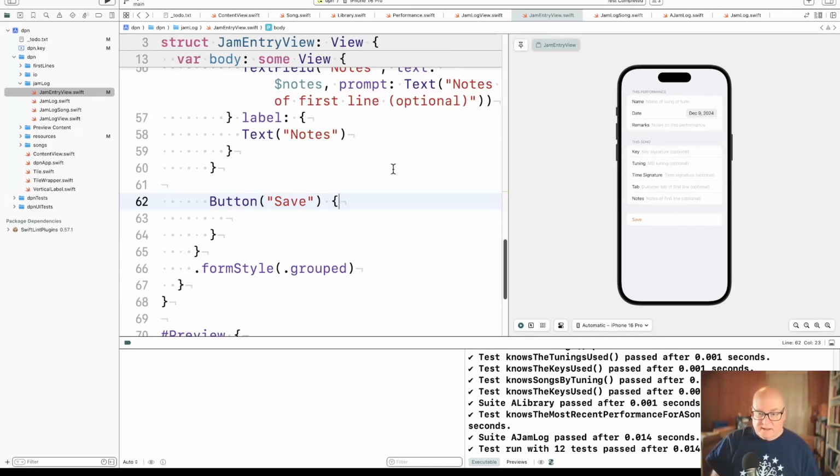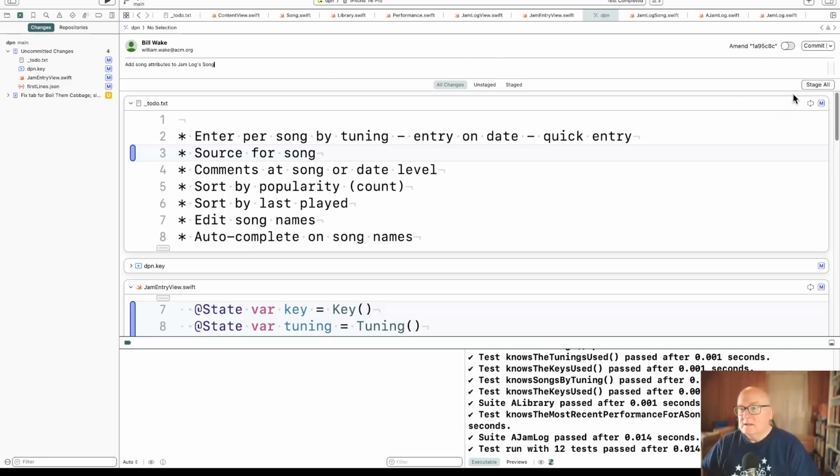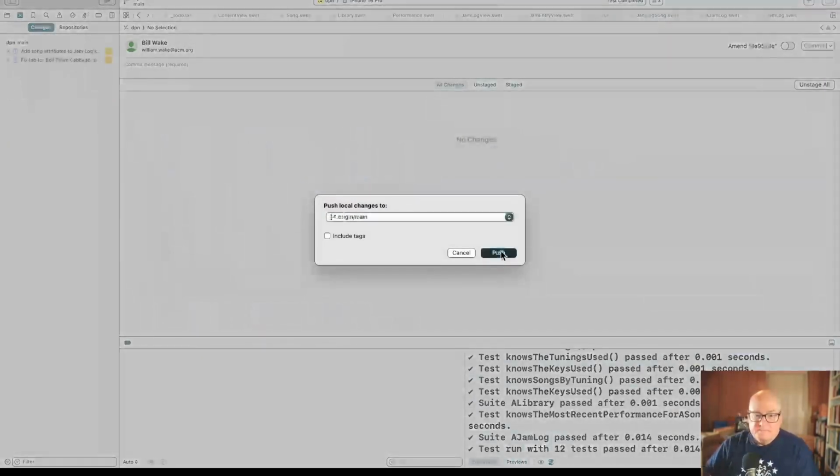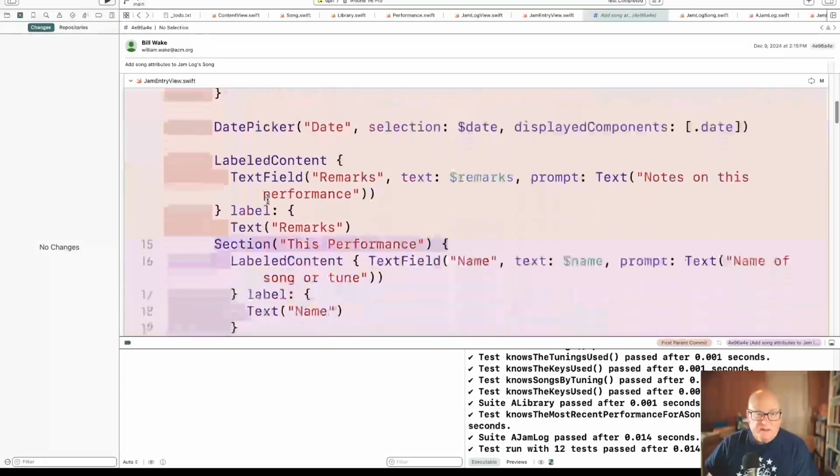But I think with this, I'm going to commit this because it's running fine in the simulator. All we're doing is working on a view. We're not changing anything else really. Okay. So, add song attributes to jam log's song. Okay. And maybe this is enough.